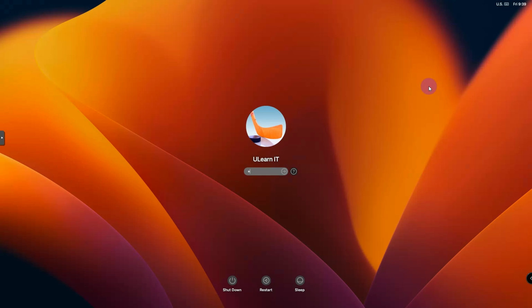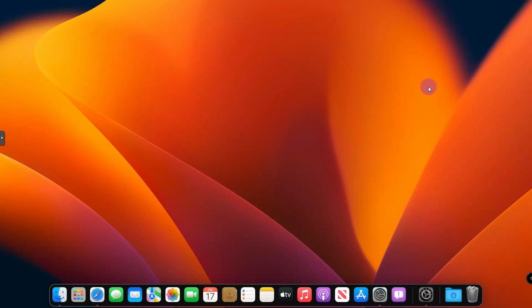Let's go back and log in. And that is it, folks. There goes our Mac on our Proxmox, completely built out, and you can actually use this if you choose to going forward. But everything looks good to go.